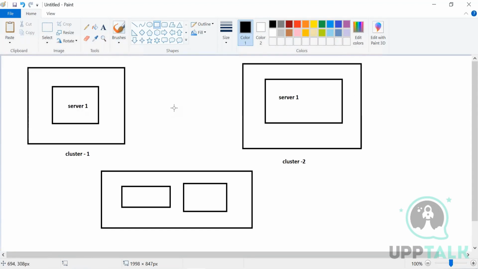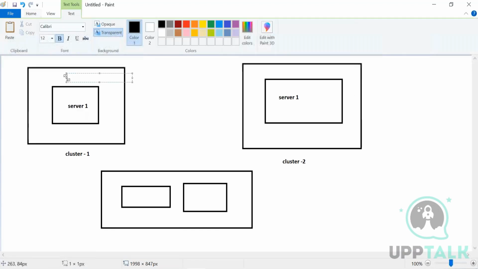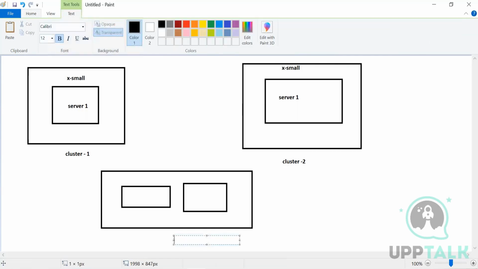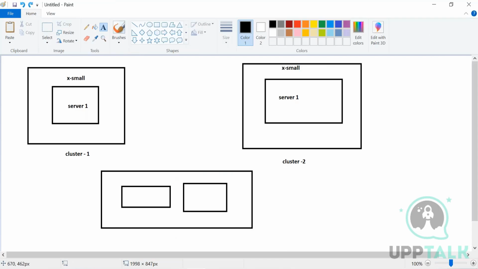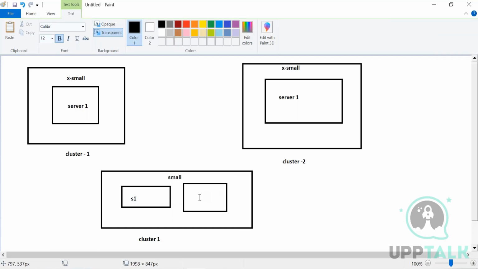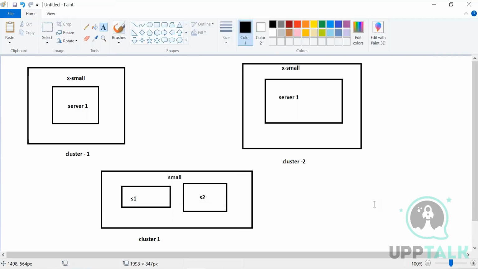So what is the size of this one which I drew here? The size is extra small here. Extra small, we have only one server per cluster. Whereas for small, the size of this is small. So for small, each cluster, this will be my cluster 1. How many servers are there? This is my server 1. This will become my server 2.